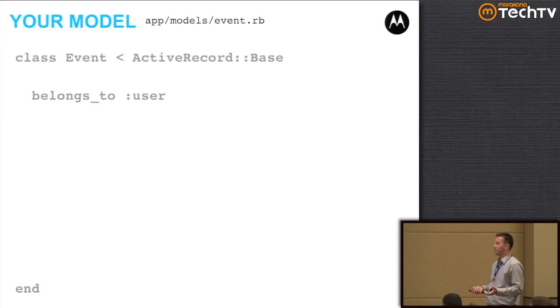So the next thing that you need to do is set up your model. In this case, I'm using an ActiveRecord model. That's the default model type for Rails. And I'm going to be building an event model here. So it's going to just show a list of events, for example, in the app. And this model is very simple. It belongs to a user. So I'm going to be logged into the system, and I'll have a list of my events that I'm tracking. And the web application will show me my events.